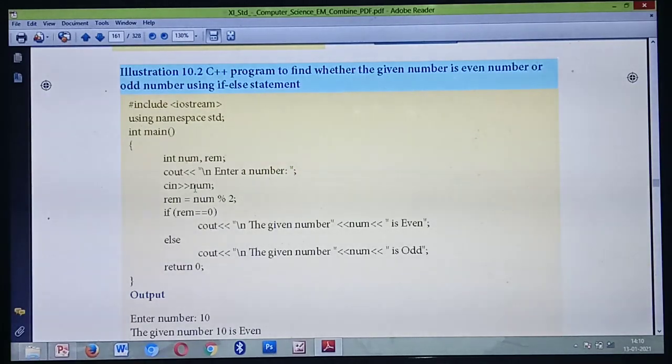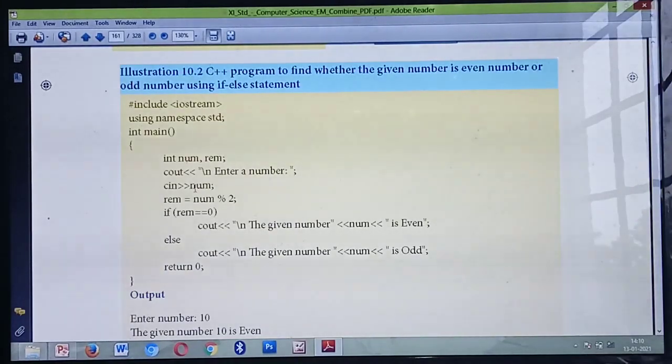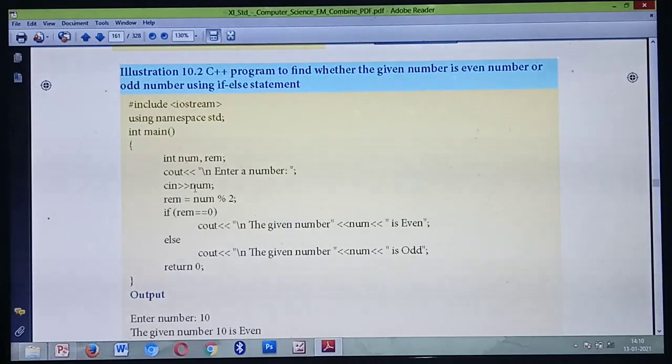So the particular number is divided by 2 and you are getting the remainder as 0, which means we can say that number is an even number. Understood? How can we say the given number is an even number? You are giving some number, that number is divided by 2 and you are getting the remainder as 0. Once you get the remainder 0, we can say that number is even.